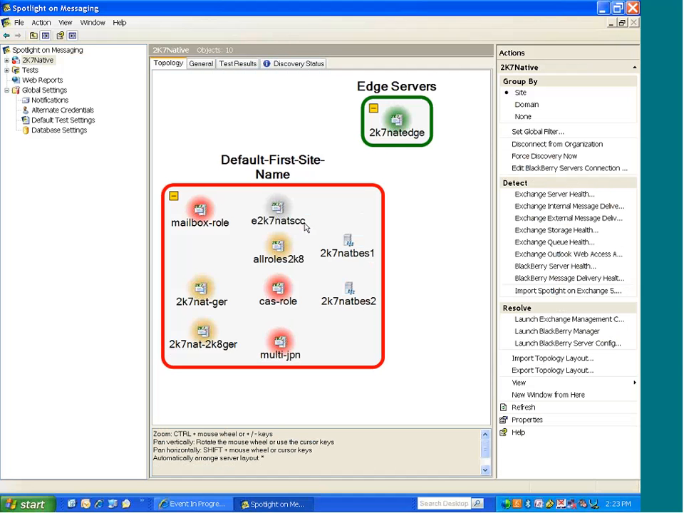Servers that are showing green, such as this Edge server at the top, again indicate that everything with that server is fine based on the thresholds that you've set as part of the tests. Servers that are showing the yellow halo mean that there are some warning thresholds that have been exceeded, and red means that there are some error thresholds that have been exceeded. Servers that have a gray halo would usually indicate that that server has been inaccessible when that last test went to run. So maybe it's offline or is in a site that wasn't accessible from the Spotlight on Messaging server. So could be an indicator of something that may need to be looked at.